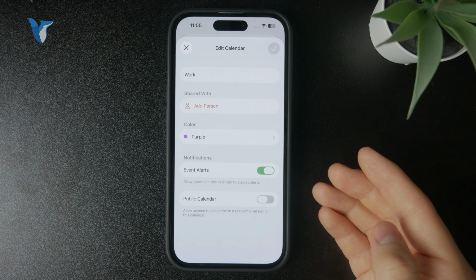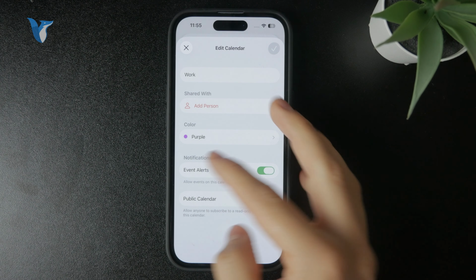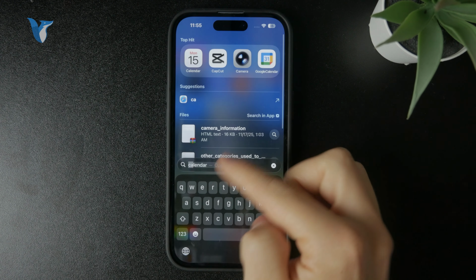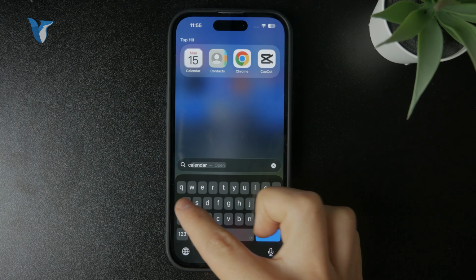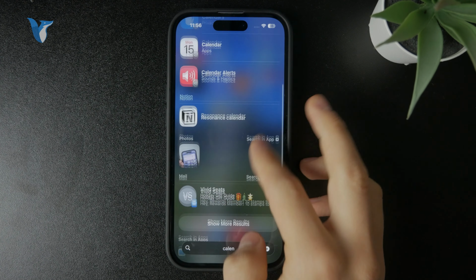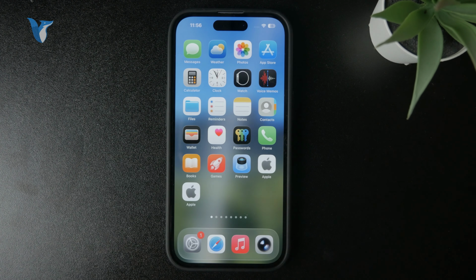In contrary to the Google Calendar, where we can change the color of any event, here in the Apple Calendar we can only change the color for individual calendar, right? So that is how it works. That is the difference.